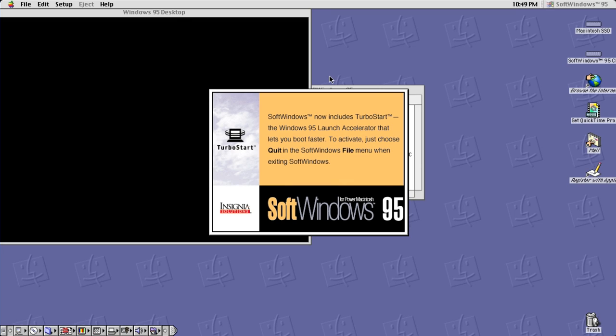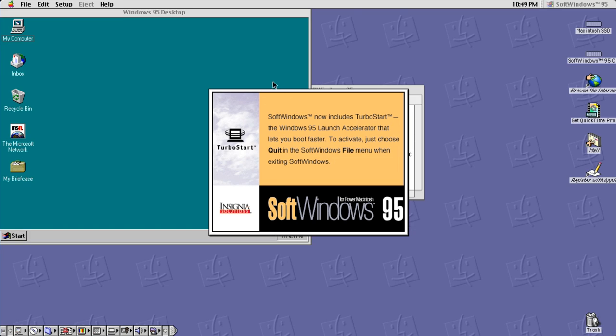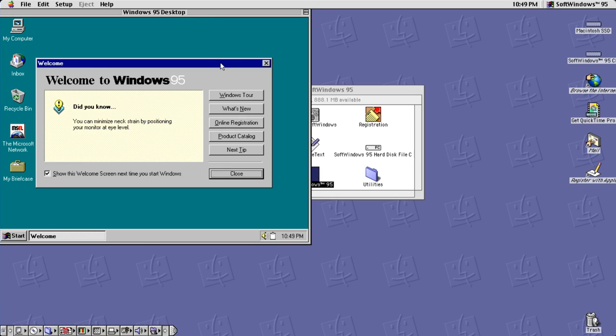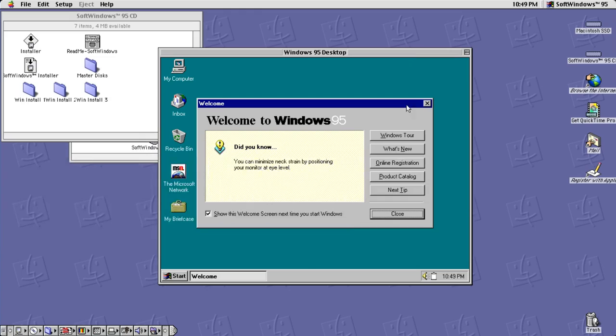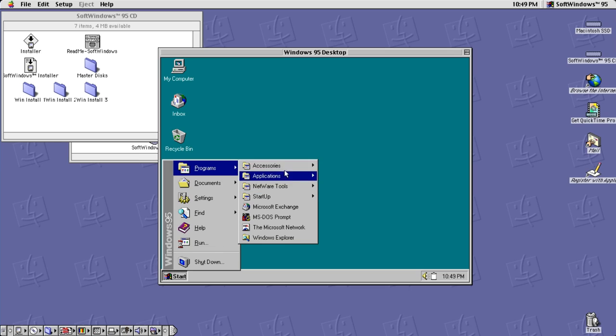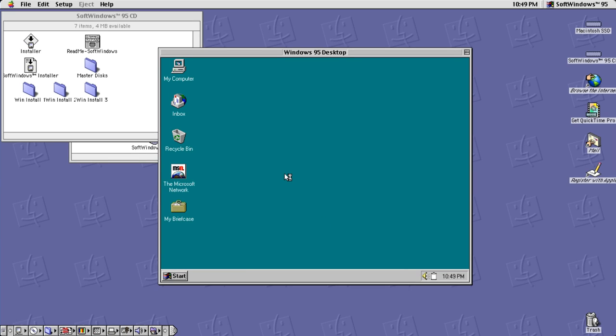Oh no, the turbo start is gonna fuck me over. I clicked here and it crashed. Come on, yes! Yes, the Windows 95 desktop! I can't believe it! Okay, alright. So what are we gonna do? Paint, of course.